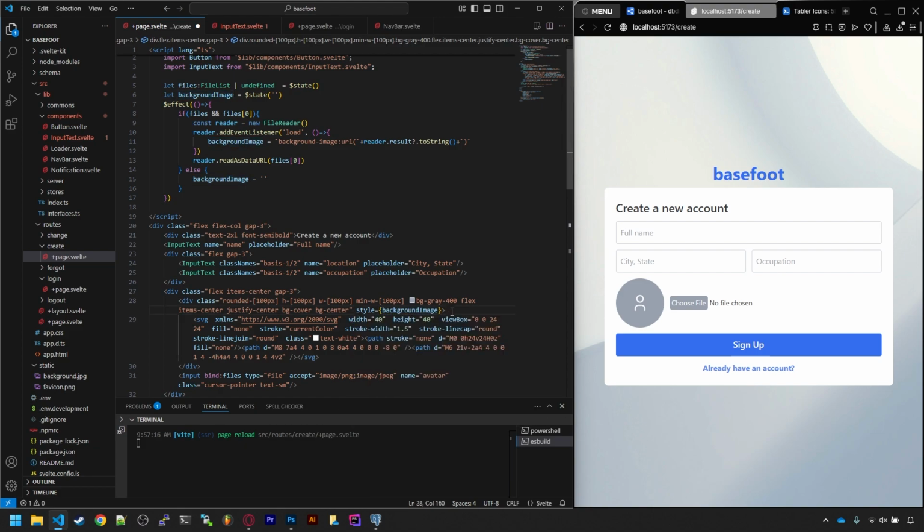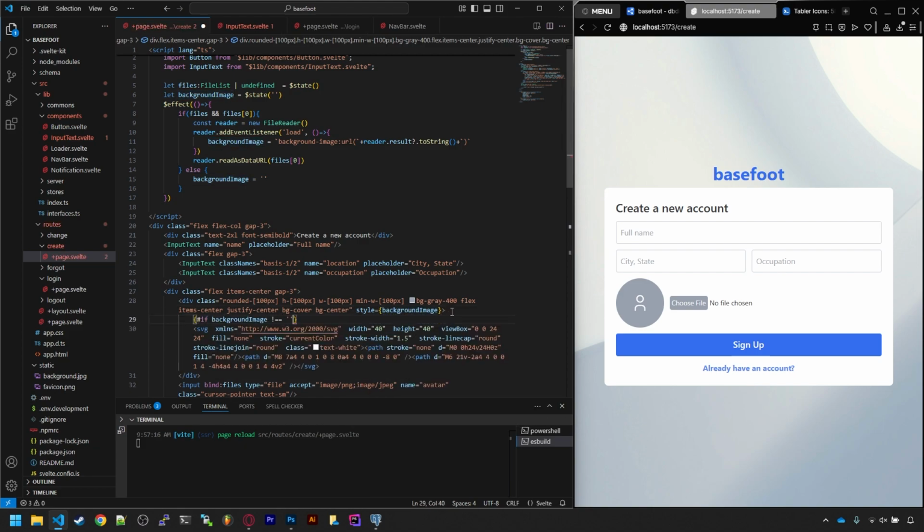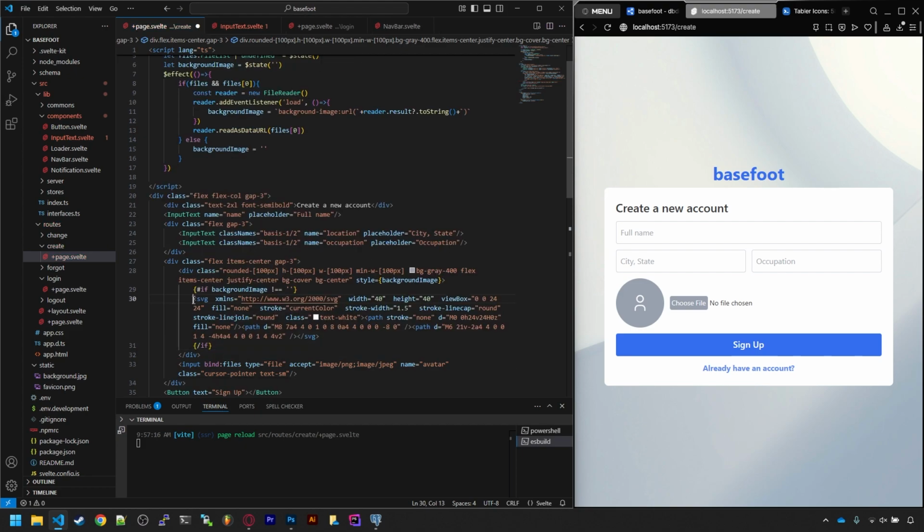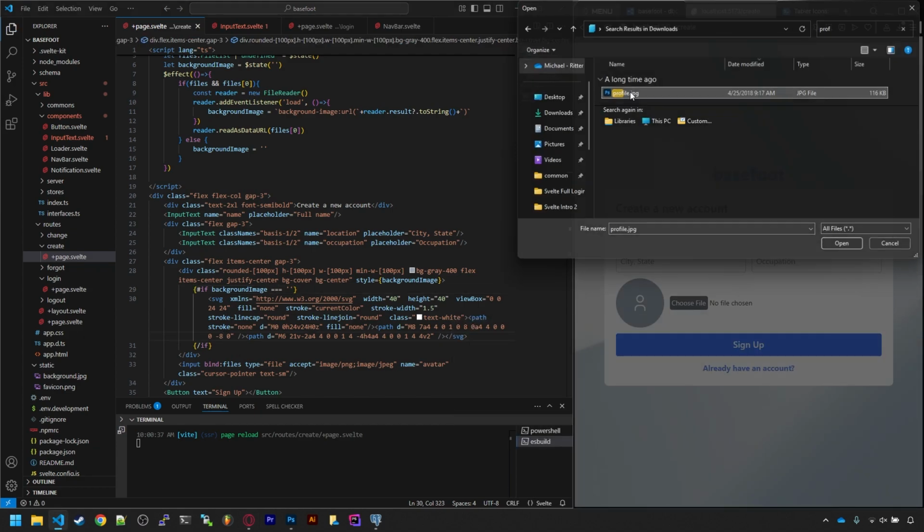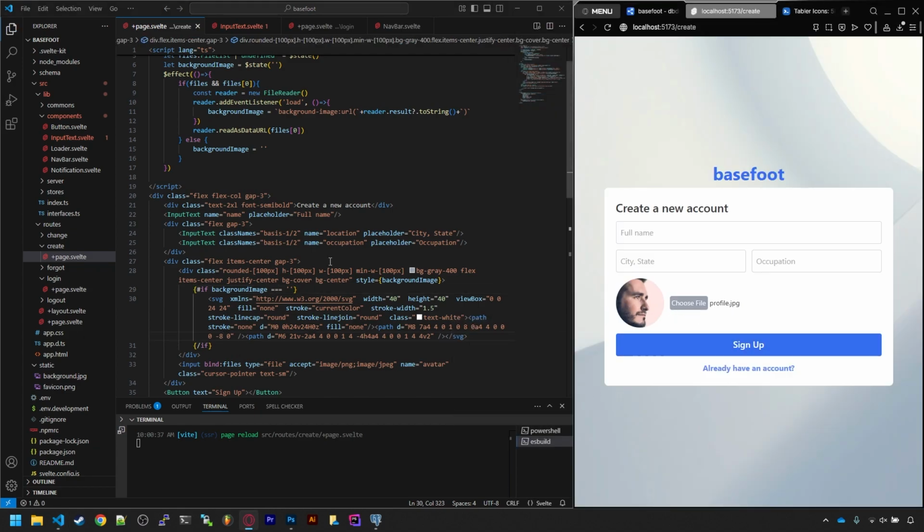Then down where our gray circle is, we'll set the style to be our background image variable, and also only show the icon if no image is there. Now if we try it out and pick a photo, the placeholder instantly shows the image for us.